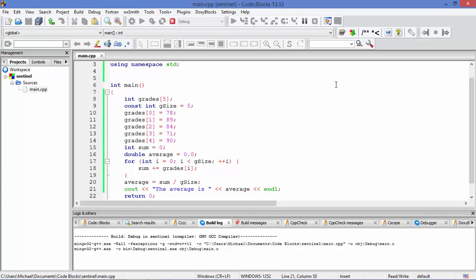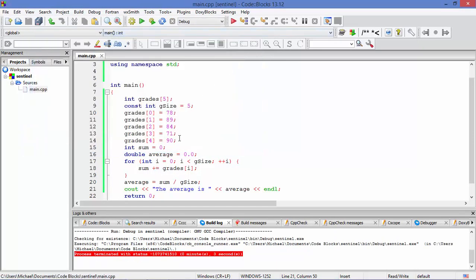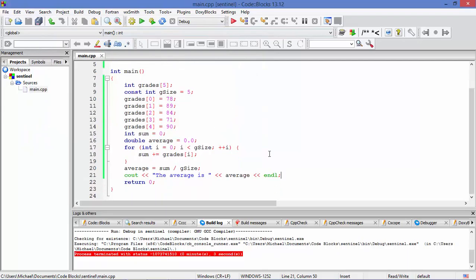Taking a minute to compile. And the average is 82, which looks reasonable given the spread of grades that we have here. If we need to change a grade, we can of course access it at any time directly.